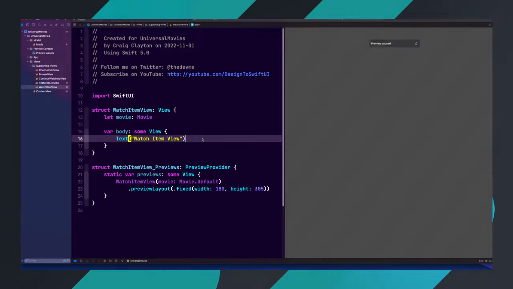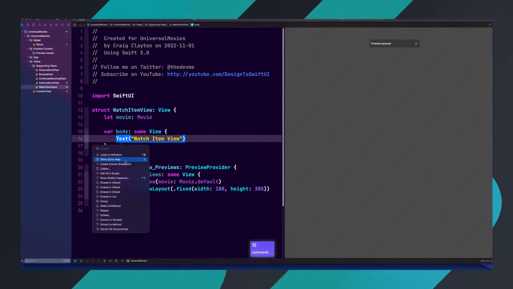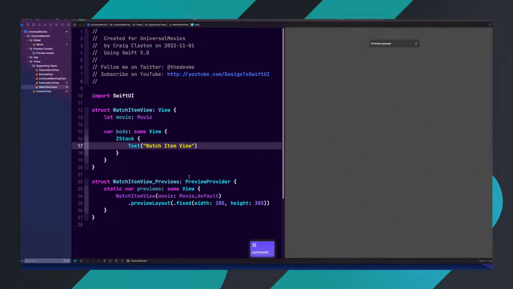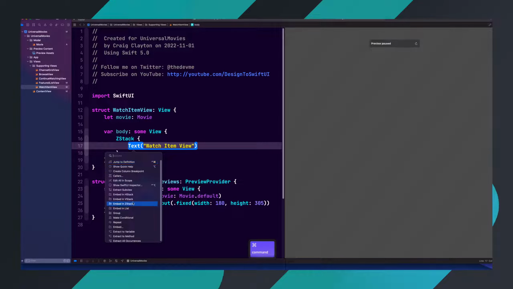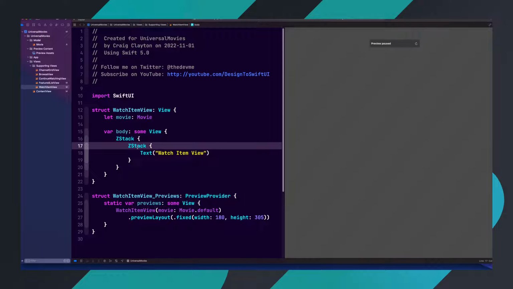So pretty simple. Now we can start working on our watch item. There's quite a bit going on, so it's a little layered. It'll take a couple minutes to get it done, but won't take very long. So the first thing we want to do is create an overall ZStack. So I'm going to command click on this and embed in ZStack. So that's our first one. And then we're going to create one more. We're going to create a lot more, but we're going to create another one, and we're going to embed that into a ZStack.